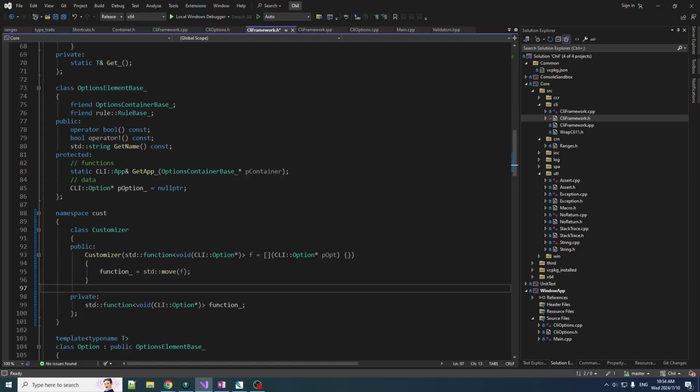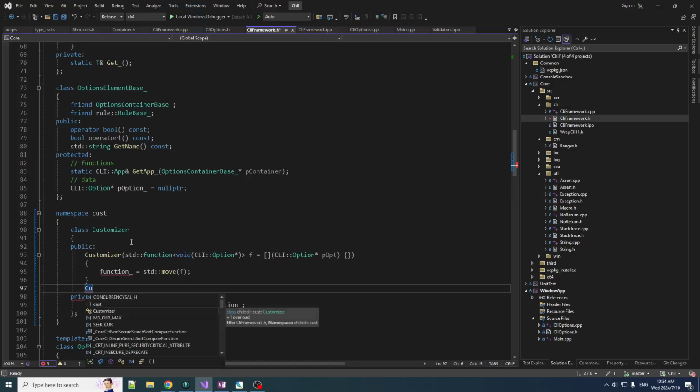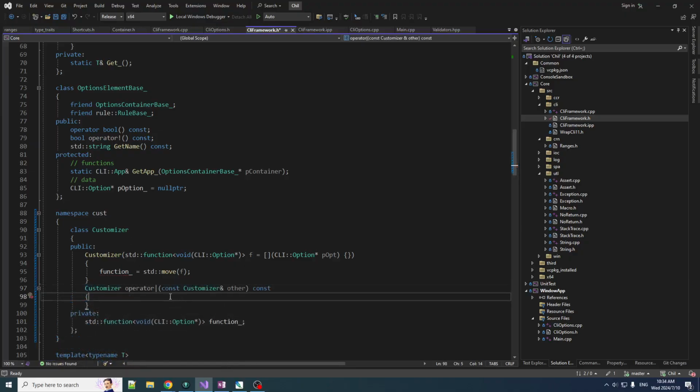That's the replacement for that. So we've got this customizer here. Option, very good. Let's add a couple more things here. We'll add the ability to combine two customizers into a single customizer. So if you try to combine two customizers with the pipe operator, it's going to create a new customizer that's a composition of both of them.